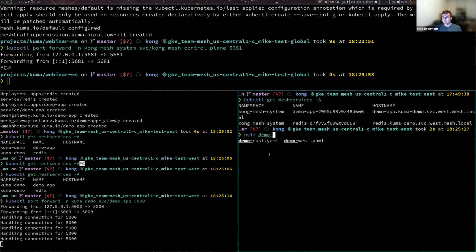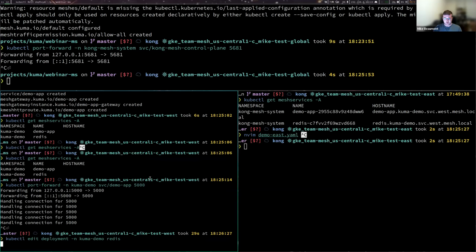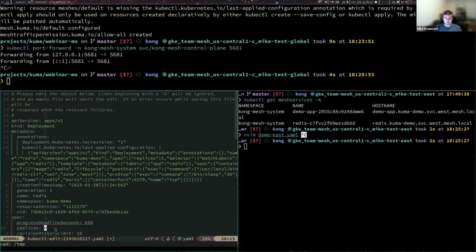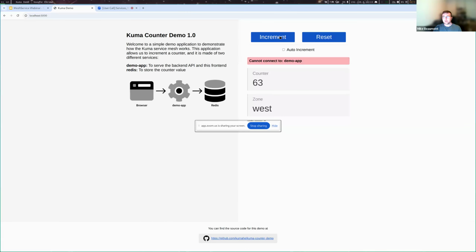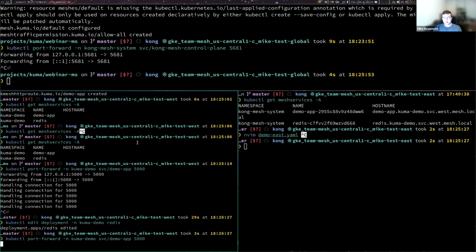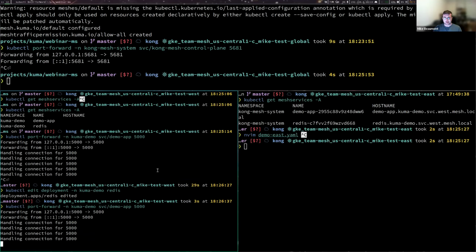Now what I want to do is apply... One thing actually that might be interesting is if we scale down, just so we know what it looks like, we can scale down the Redis deployment. Yeah, so port forward needs to be set back up. Yeah, so we can't connect to Redis. Okay, that's what we expect, right? We only have one instance.